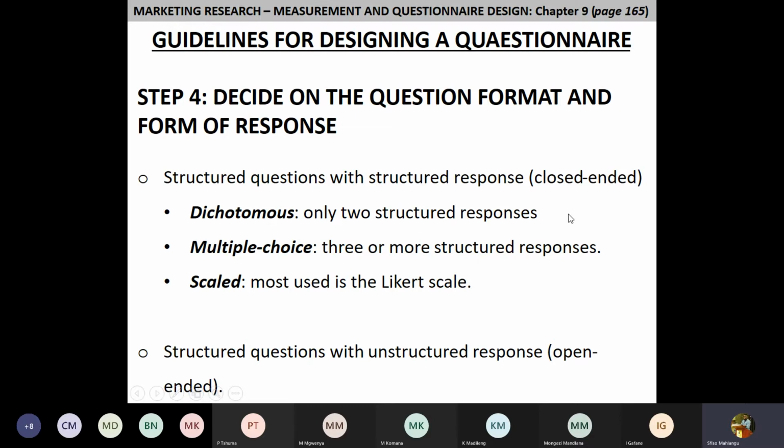You cannot have more than that. Once it becomes 3, it's no longer a dichotomous question. Remember, it's a close-ended question, so we must provide respondents with answers already. We've got multiple choice, which we are mostly familiar with. Multiple choice is any question having 3 or more structured responses. They could be 9, they could be 5. And then for multiple choice, I just have to emphasize that they differ. In the textbook, I think they tell you about that on page 197.